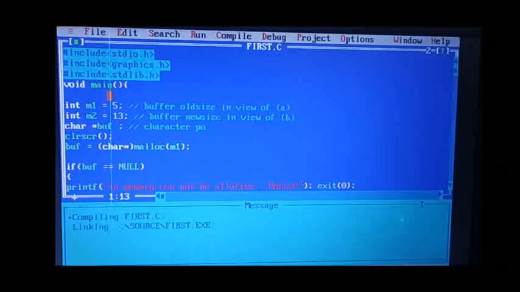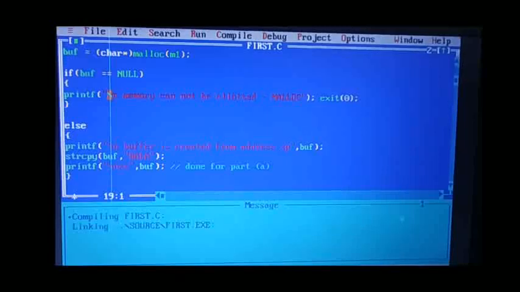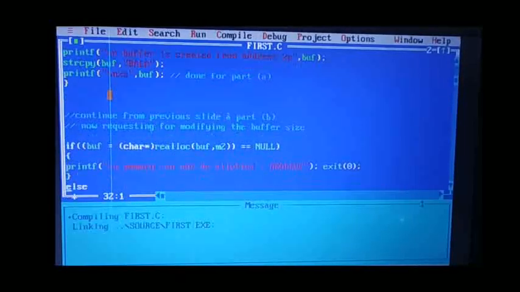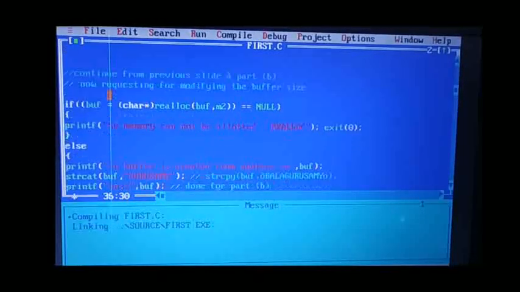Okay, now you can see the example for realloc. Here, initially we are allocating 5 bytes to store the string Bala, and then we are modifying the same memory and increasing it to 13 to store Bala Gurusamy. So here malloc will allocate 5 bytes, pointed to by buffer, and we will store Bala inside that using strcpy, and then we are reallocating that memory with the size m2, that is 13, to store Bala Gurusamy.